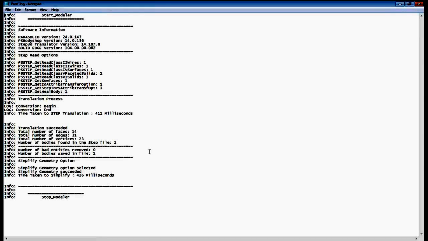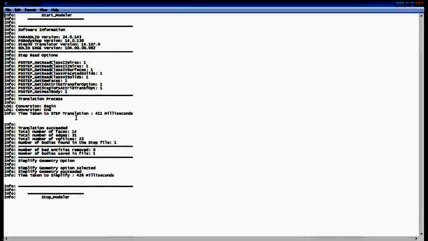We also have the log file for when you're importing. So here it'll tell you how long it took for the translation, number of bodies, and here I turned on simplify, so it tells me how long it took to simplify that. So you can look in there and see how long it is taking to do these various actions, and then you can adjust when you import it again which option you turn on to save you time when you're importing it.